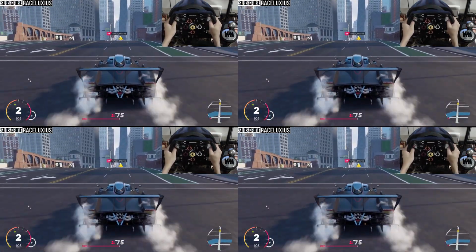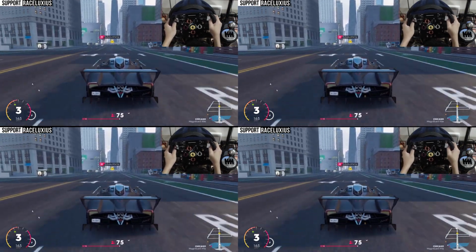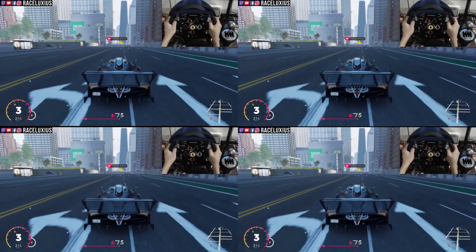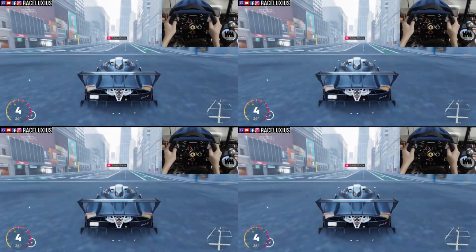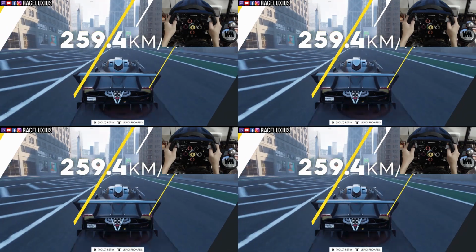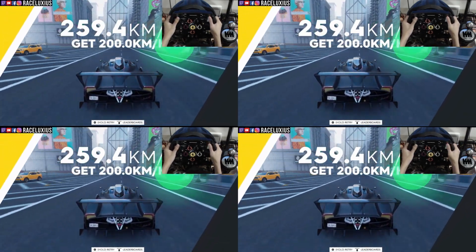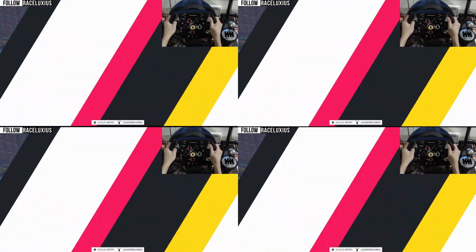Today I'm going to show you how to broadcast your live stream to several platforms at the same time. If you want to live stream to Twitch, YouTube, Facebook, and Mixer at the same time, there is actually an easy and free way to do that.